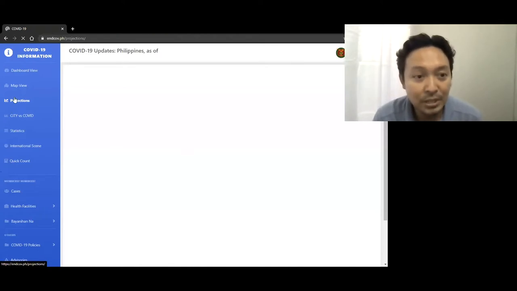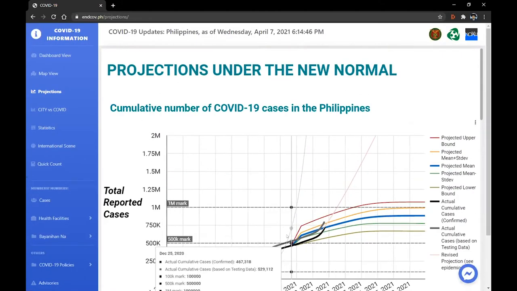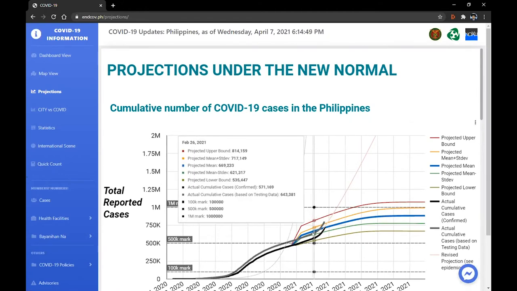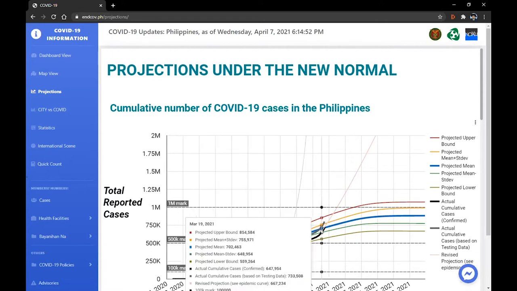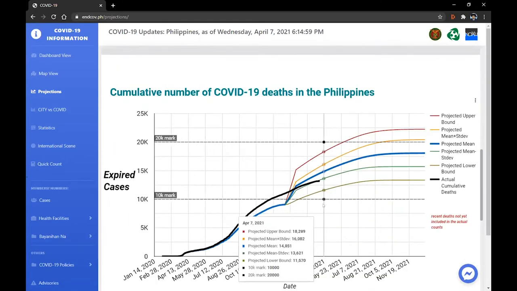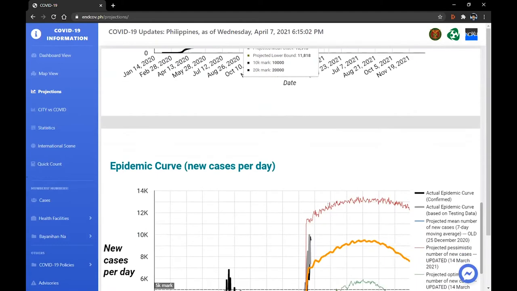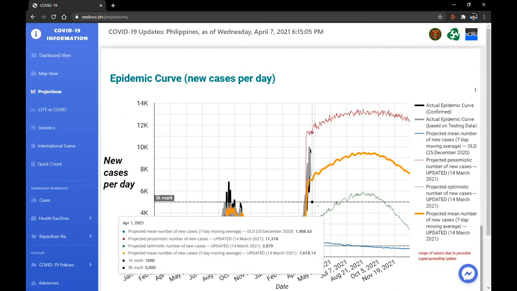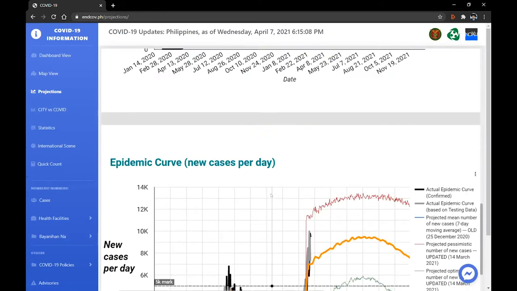So can you show some more of the other features of this, Jomar? You also have some of your model projections in graphs and charts that have been very useful to the policymakers, government officials, and ordinary people. Can you show what those features are? Yeah, in the projections tab, we actually have three types of projections. The first one is the cumulative number of cases, the second one is the deaths, and the last one is the epidemic curve, the new cases per day. So I think we can start first with the new cases per day.